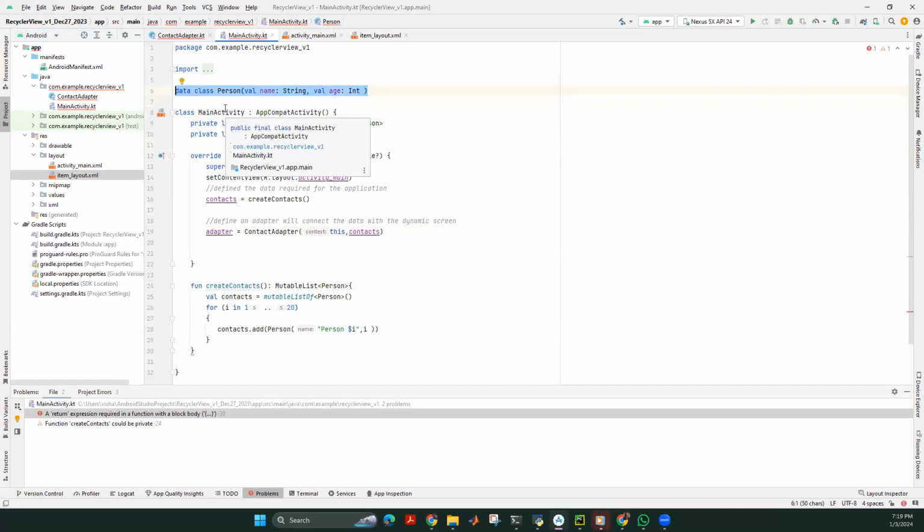So the main purpose of this application that we are developing is to maintain a contact list of people. In that situation, we have to have a set of information regarding people who have names and age information. In order to define each person, a data class is defined initially. As the very first step, you define a data class.